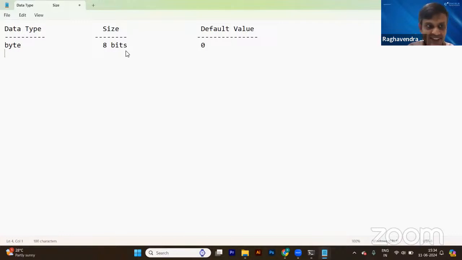Then comes the next data type. It is called short. Short is one more data type. This data type also supports numeric values only. The size of this data type is 16 bits. It means it occupies 16 bits of memory to store a numeric value. So as it is 16 bits, it is a bit bigger than the byte. Comparatively, we can store larger values in a variable of short data type.